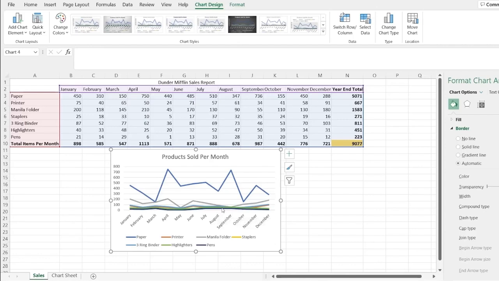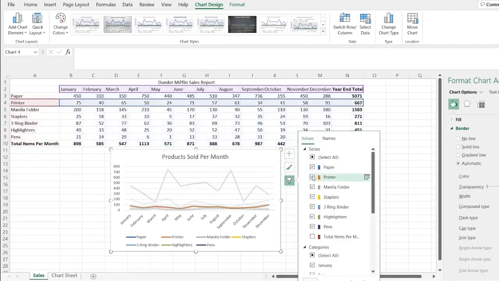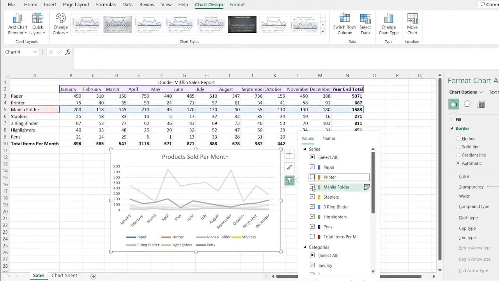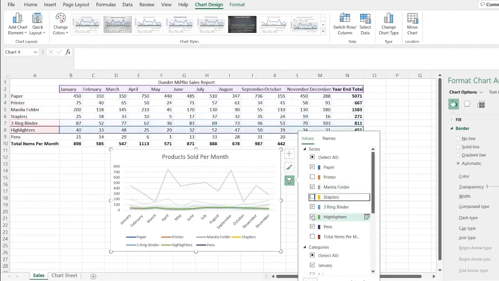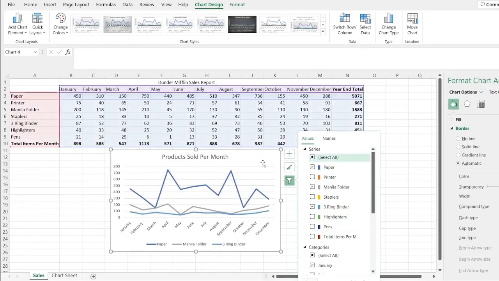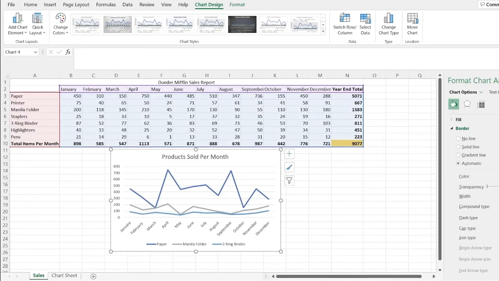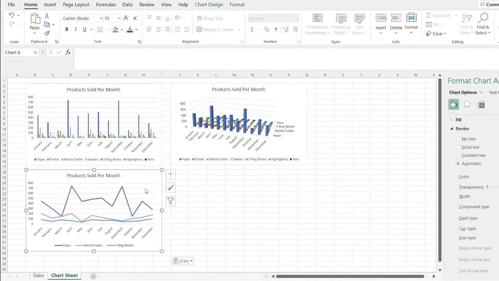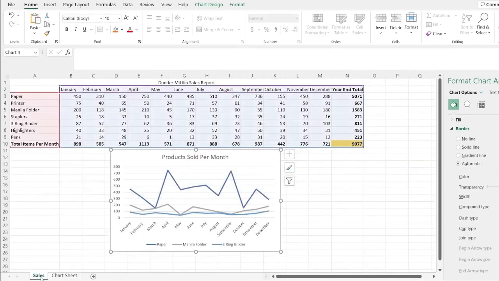I want to take the ones that have the highest sales or the highest total amount sold. So that would be paper, manila folders, and 3-ring binders. So let's go in here. We want to keep paper, we want to keep manila folders, and we want to keep 3-ring binders. And let's apply that. And so now it's a lot cleaner. And we're just going to copy this, and we're going to put it over here. I'm just putting these all over here for you because we'll look at this at the end and just kind of see different options and ways to do things as we have gone through this tutorial.